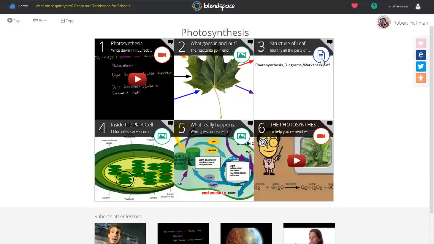So if you use a service like BlendSpace and you put all the resources together, it's going to make your transitions from instructional resource one to the next very seamless, and you're going to save a lot of instructional time that way. I'm going to show you how easy it is to create one of these.